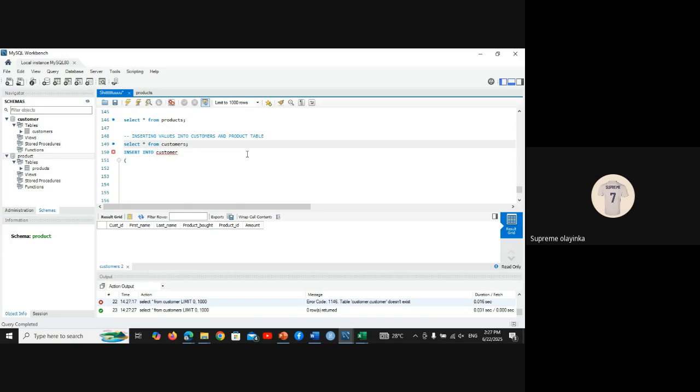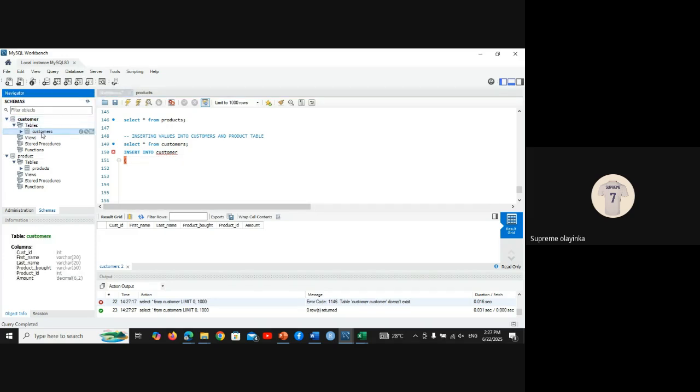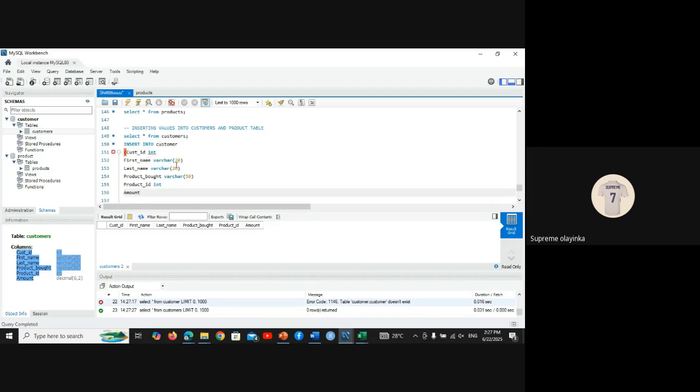Okay. So I now add an S. So now it's inserting into the table. So I need all the product IDs. So we have a customer ID. I don't know if I can copy it from this list. Interesting.